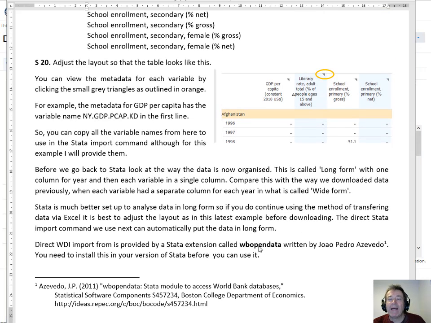So next we'll add on to your version of Stata, or make sure you have added on, this extension called WB Open Data. But we'll do that in the next video, I think.